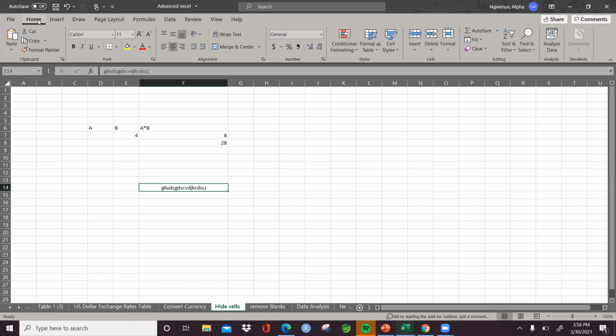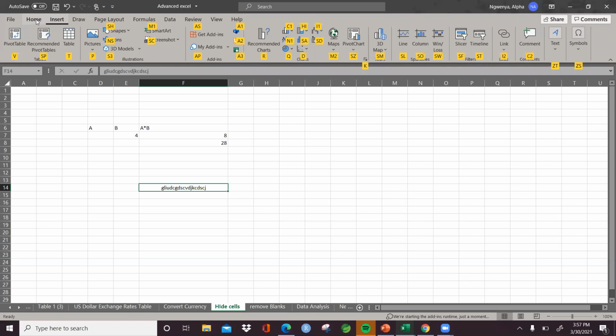Like if I say Alt and I say N, it takes me to the Insert bar. So now I can do anything I want with the Insert bar. If I say Alt N V, it gives me the option to do a pivot, and all those things there. It's so simple.